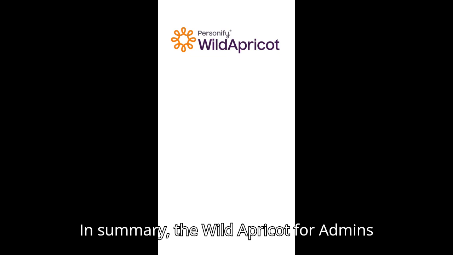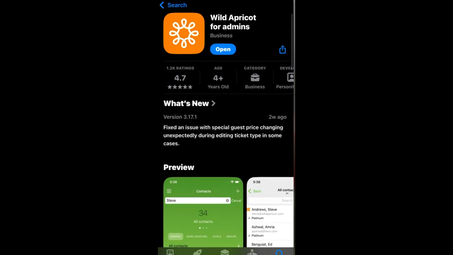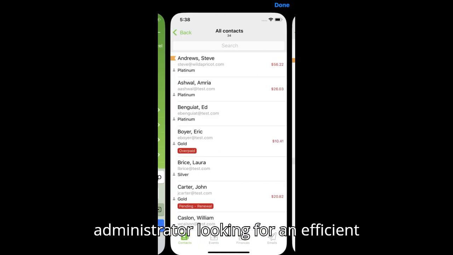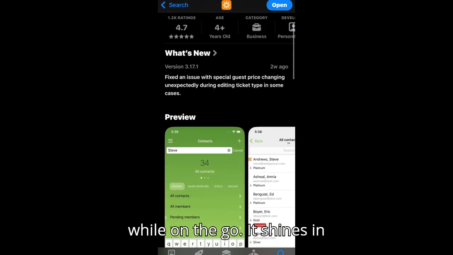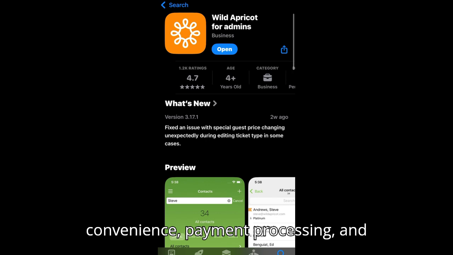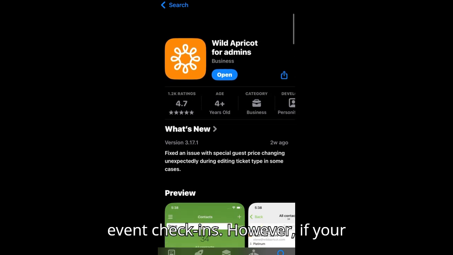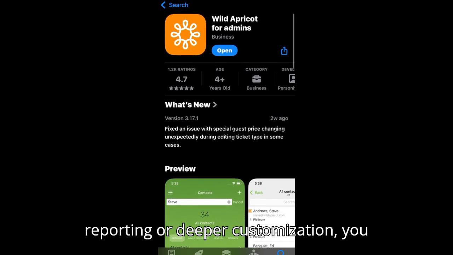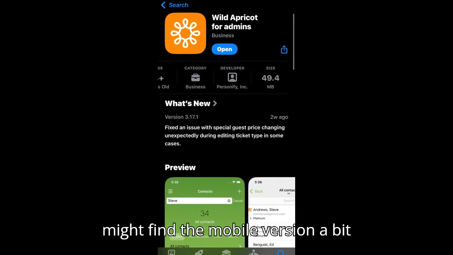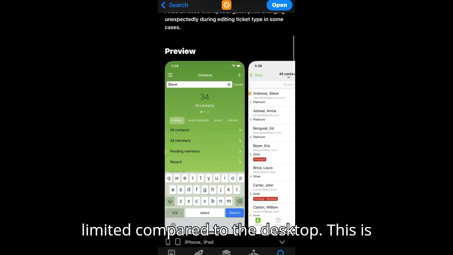In summary, the Wild Apricot for Admins app may be worth using if you're an administrator looking for an efficient way to handle member and event management while on the go. It shines in convenience, payment processing, and event check-ins. However, if your organization depends heavily on advanced reporting or deeper customization, you might find the mobile version a bit limited compared to the desktop.